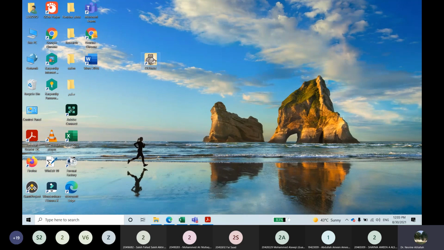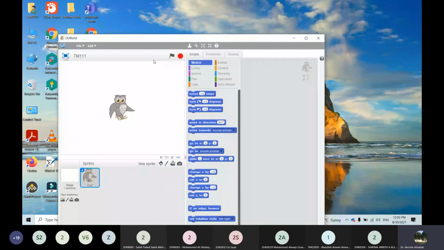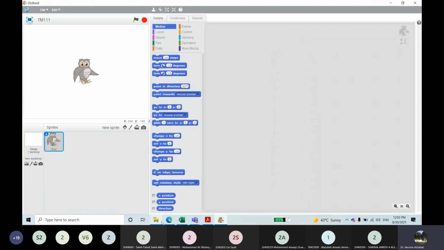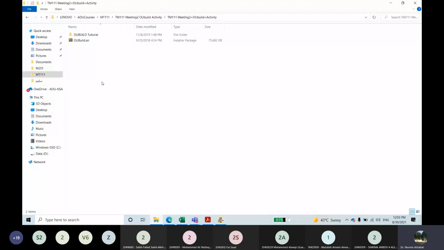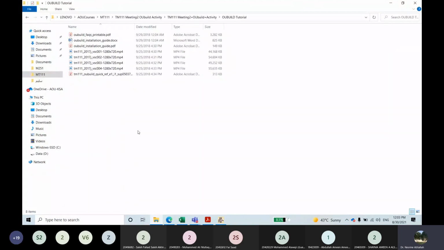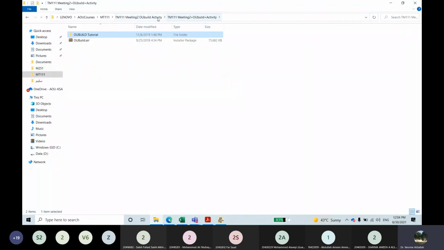All these documents you can find in the LMS, and you have some videos on how to install and how to use the OU build.